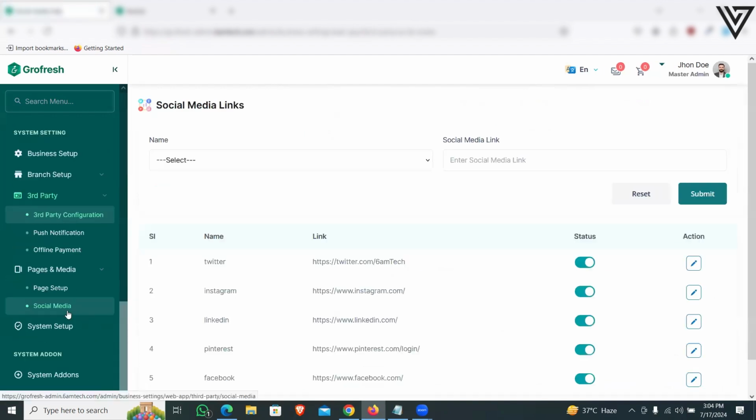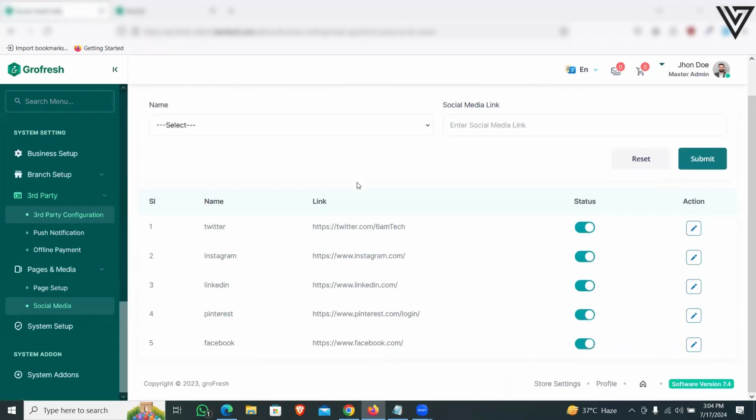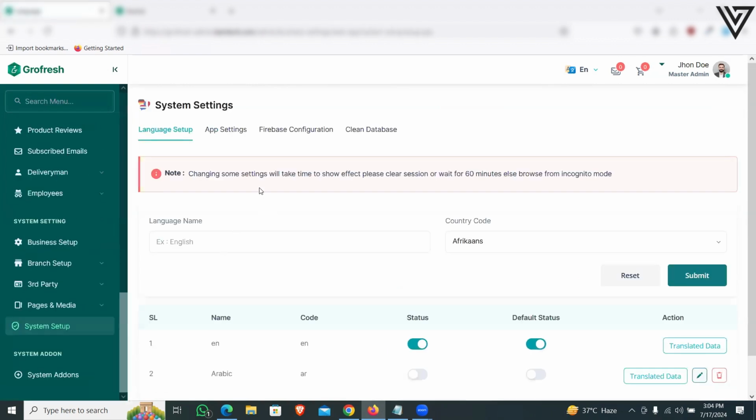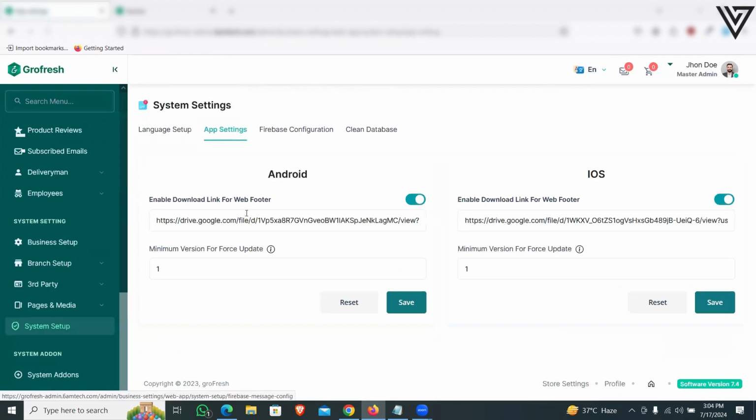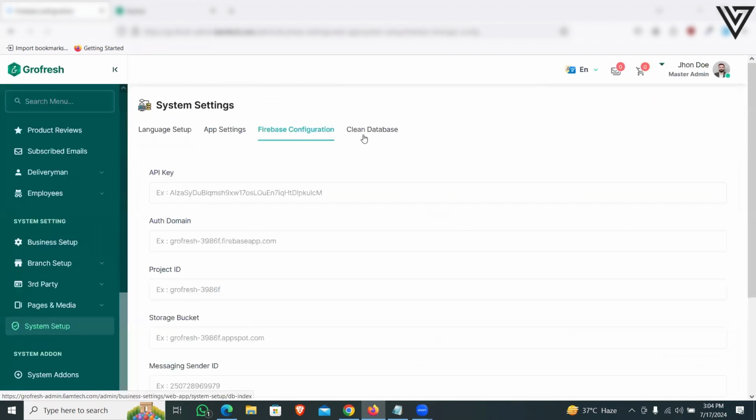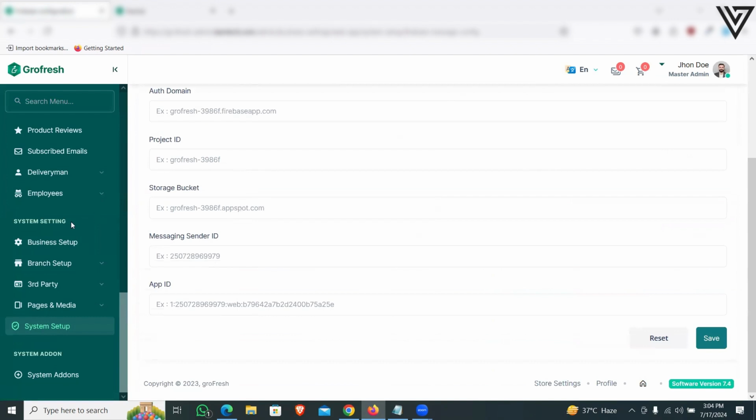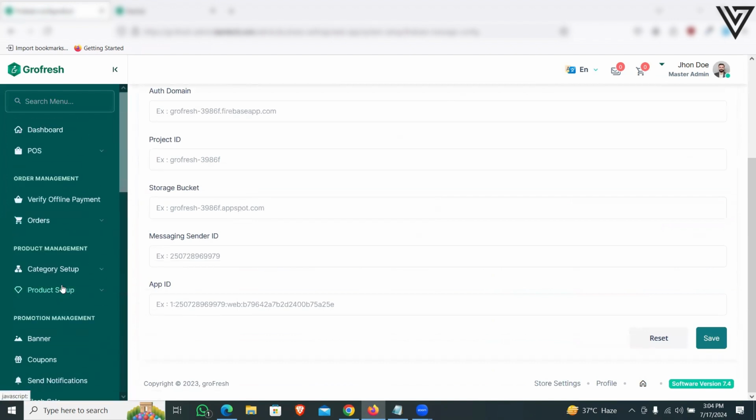Social media login, oh yes, customers can log in with Gmail or Facebook, but this one social media is like your Facebook page, Instagram page, and LinkedIn page. In system setup, we can see language, which is in most cases, English is the language we're going to use. You can handle app settings, app download URL. If you purchase the bundle package with application, then you can put your Google Play URL link. So if they are on website, they can download the app as well. Firebase configuration for push notifications. And that's pretty much it.